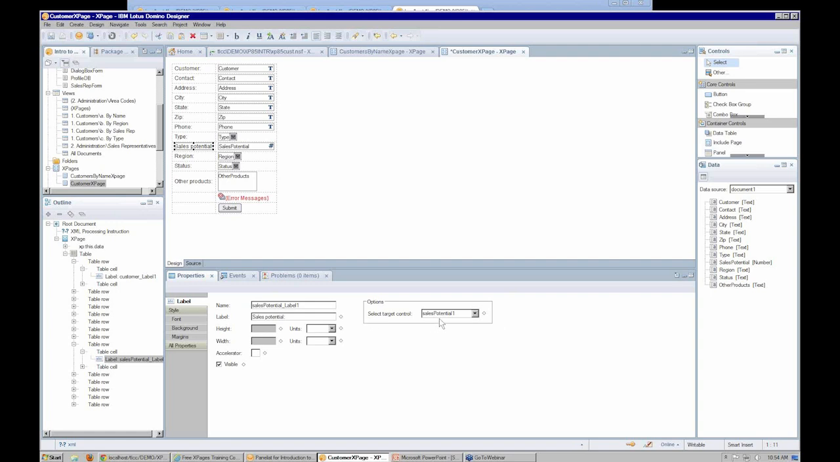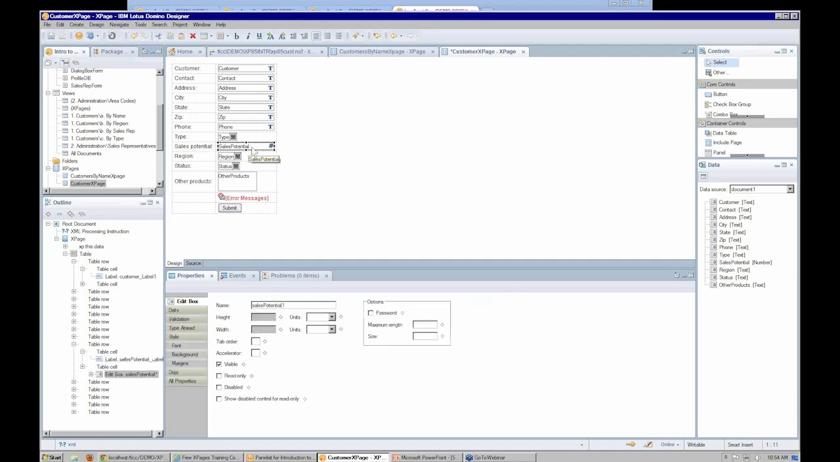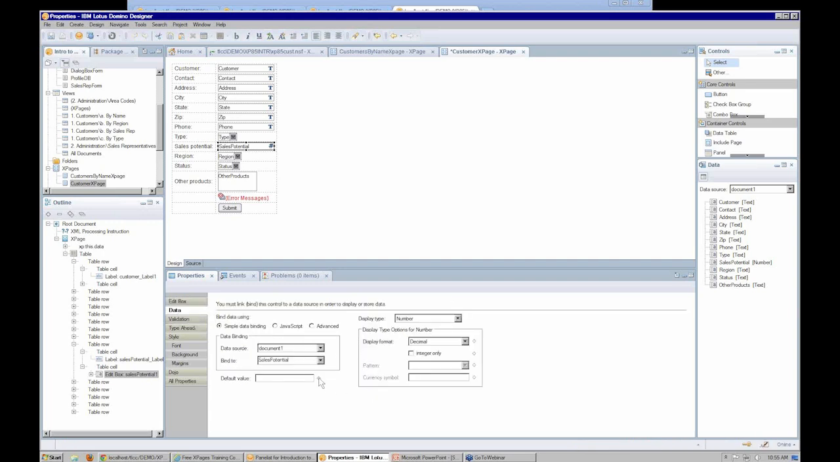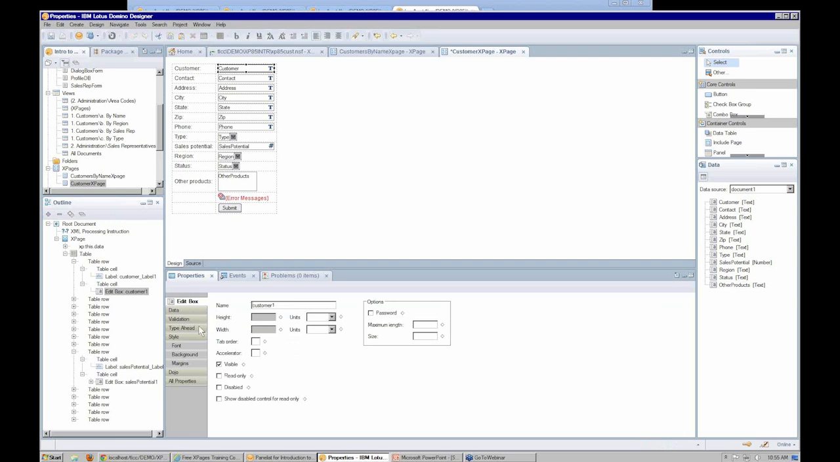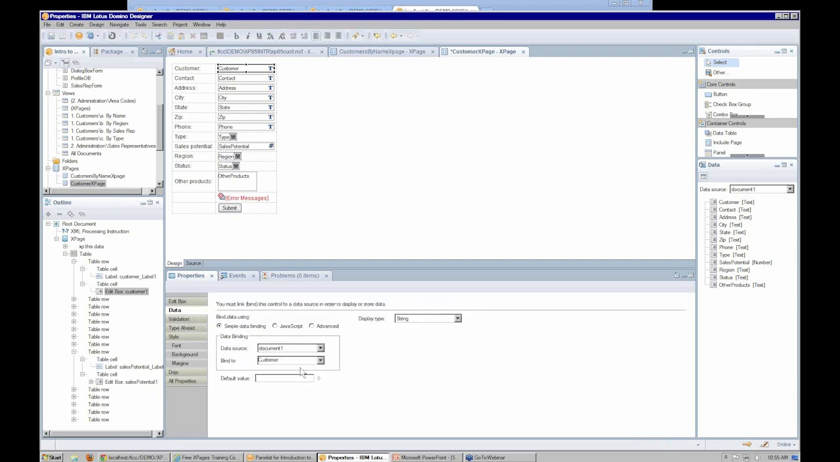Okay, so that's fortunate. Also, I can see that this label, sales potential, automatically has its target field specified as sales potential 1. So when I take a look at my sales potential field, I can see that the name or the identifier for this control is sales potential 1. And when I go to the data tab, I automatically get that Domino document field binding. So it's bound to the document 1 data source, specifically the sales potential field within it. And when I click on that customer edit control, that's also an edit box control called customer 1, and it is bound to the customer field in my Domino document data source.